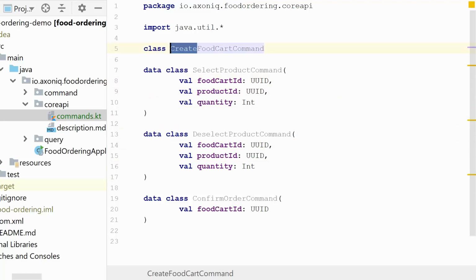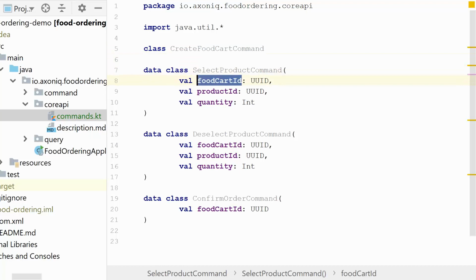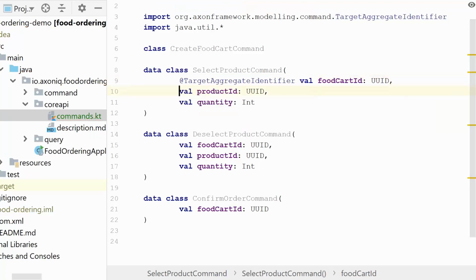Now, as our create food cart command will go to a very specific food cart instance, we need to tell the framework which instance that is. And we as developers know that that's the instance directed with the food cart ID, but the framework doesn't know that by default. So we need to tell it what that field is. So we're going to use the target aggregate identifier annotation for that.